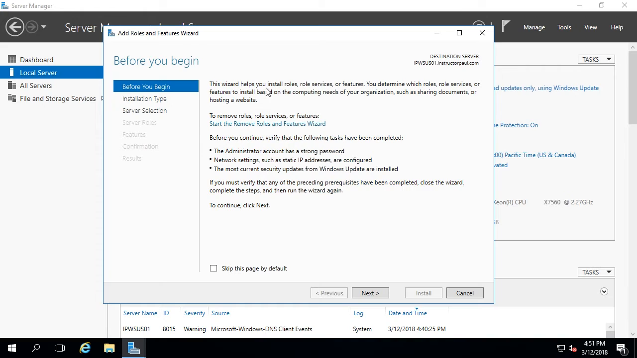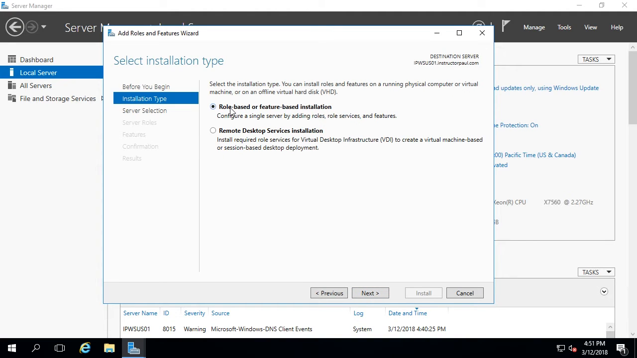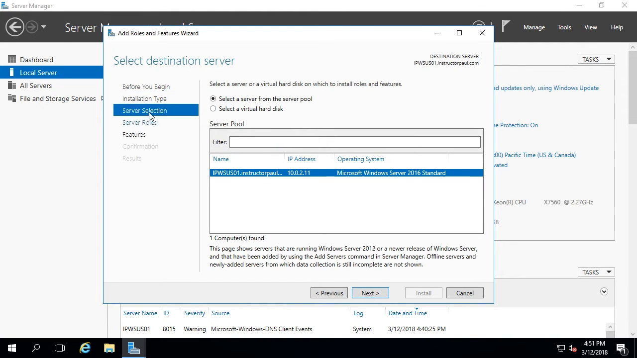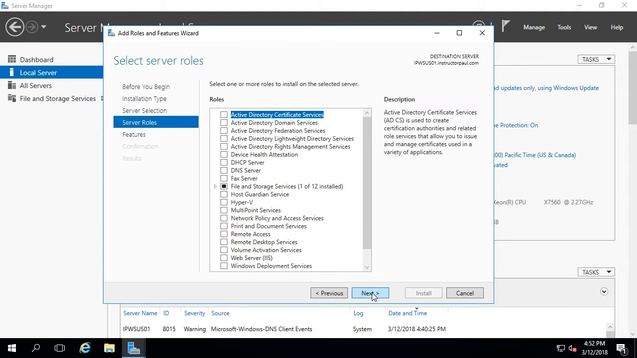And we have this little Before You Begin informational screen. I'm going to click Skip by default because there's not any information that I need to know on the screen, and I'm going to click Next. Now we need to choose a role-based or feature-based installation, and then we'll click Next. Now, under the server selection, we're going to select IPWSUS01 as that's the only server that we're managing on this box, and that's our target server. So we're going to click Next.